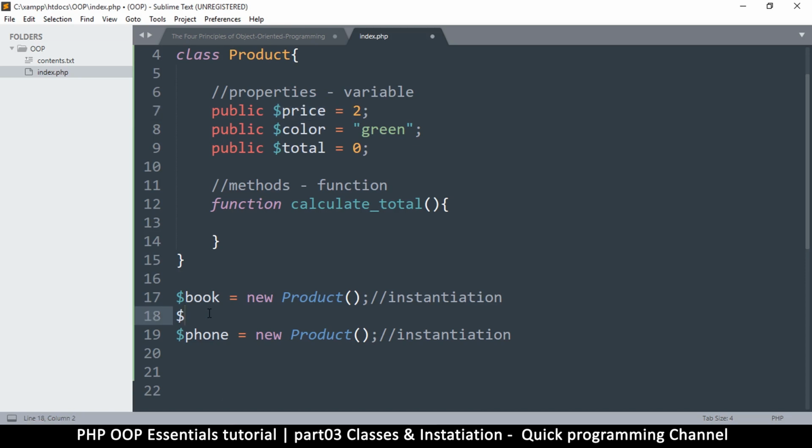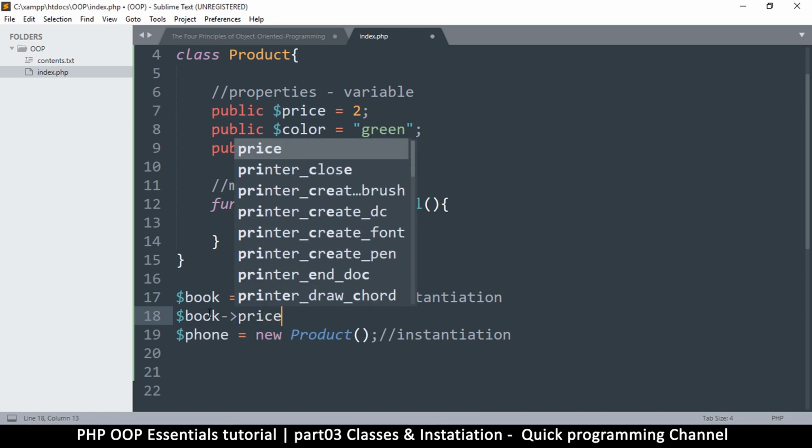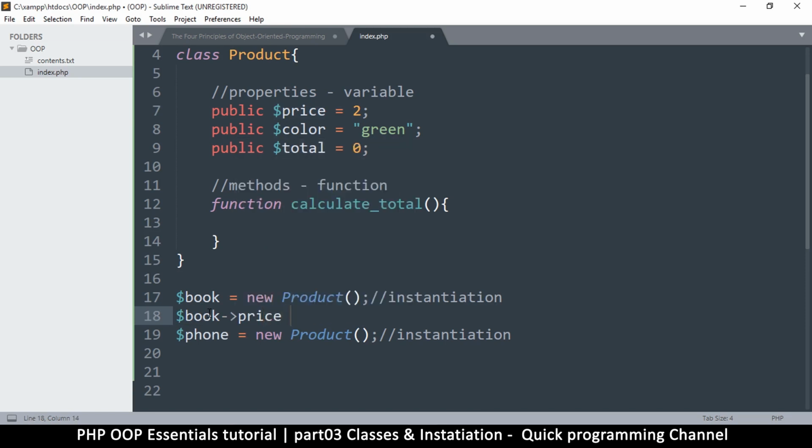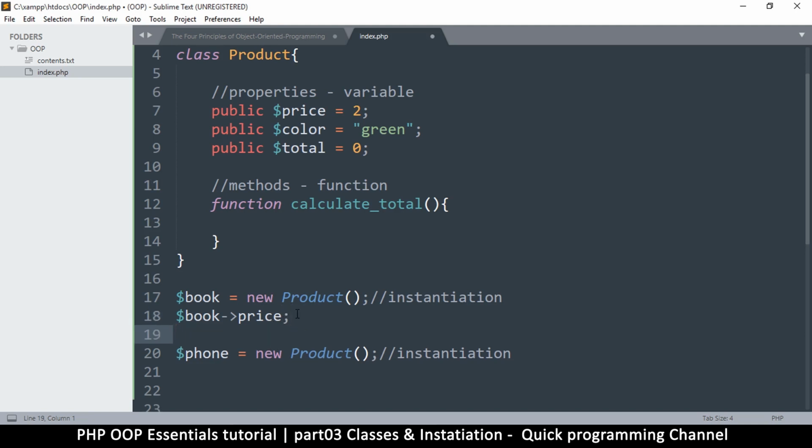Okay, so for example, if I have book there, now in order to access a property inside here, we use the arrow. So I'll say book arrow like this, and then I'll say price. Now notice that I don't put the $ sign on the price itself, even though it's a variable there. We just put the $ sign here. So now I just want to see what the price is, right?